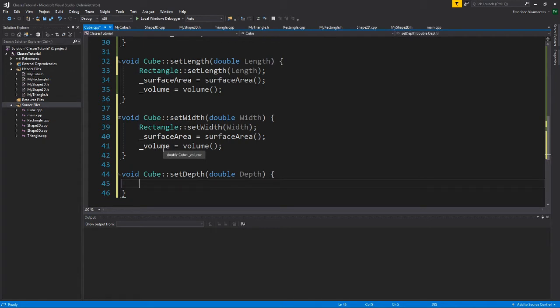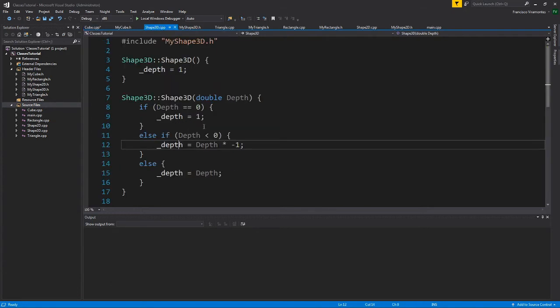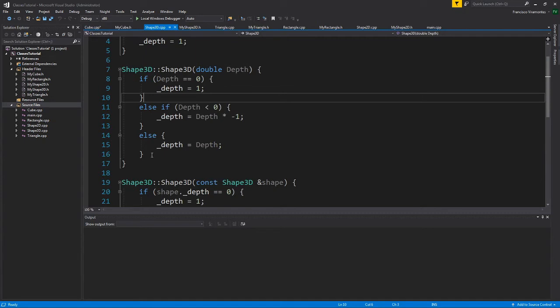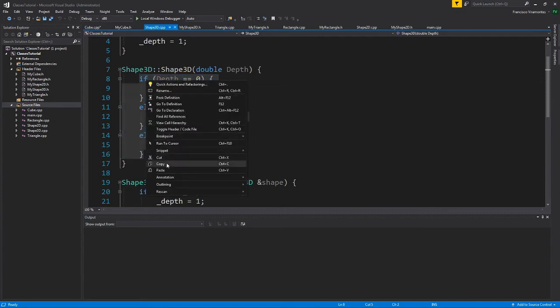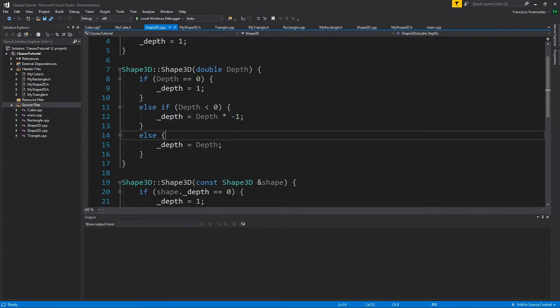So here for set depth, we got to do some of the extra hard work, right? Because rectangle doesn't have a set depth, nor does shape3d. However, shape3d does have an implementation for this kind of thing. So I'm going to take that here. This is essentially the body of the code for set depth.